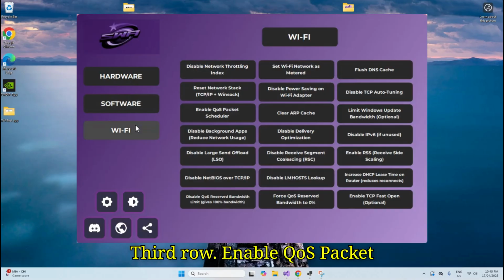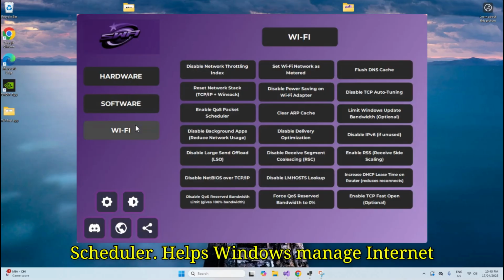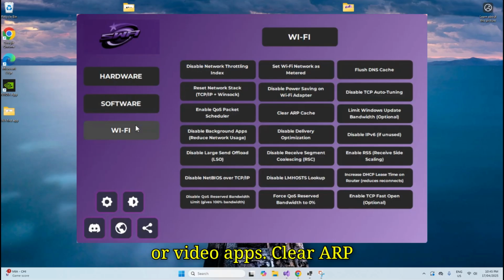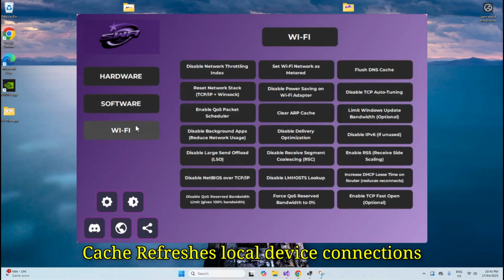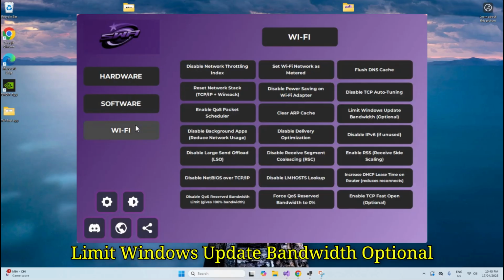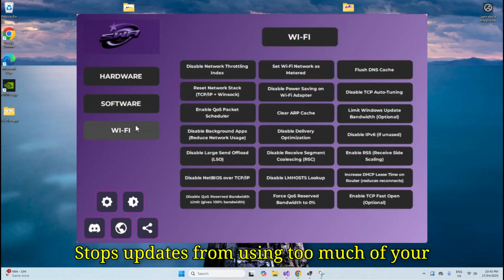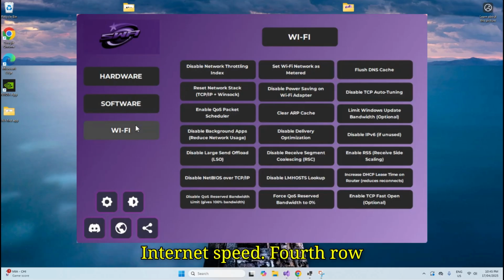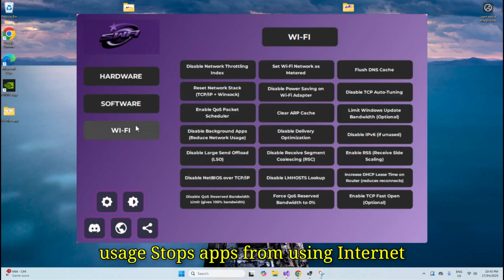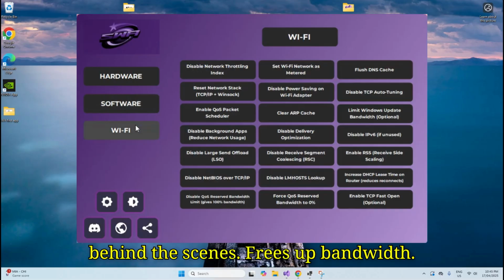Third row. Enable QoS packet scheduler. Helps Windows manage internet traffic better, giving priority to games or video apps. Clear ARP cache. Refreshes local device connections to fix weird local network issues. Limit Windows Update bandwidth, optional. Stops updates from using too much of your internet speed. Fourth row, disable background apps, reduce network usage. Stops apps from using internet behind the scenes.